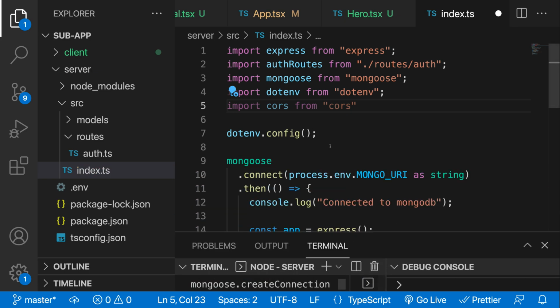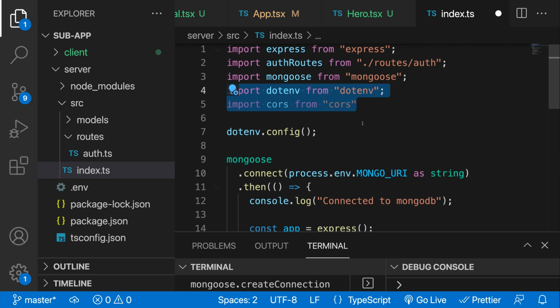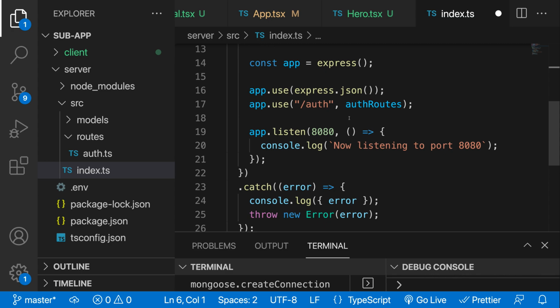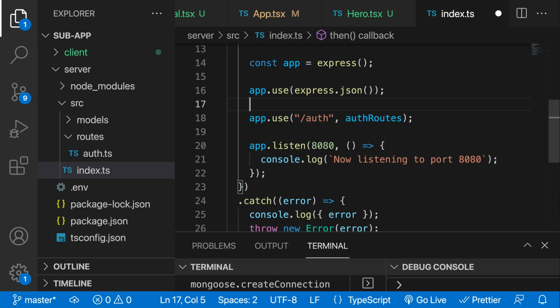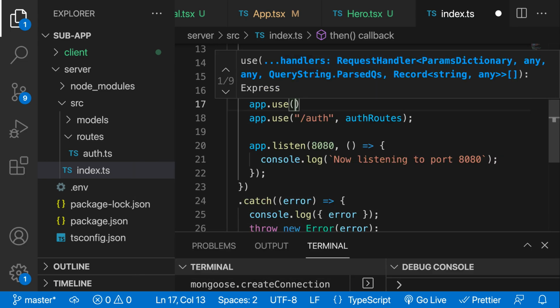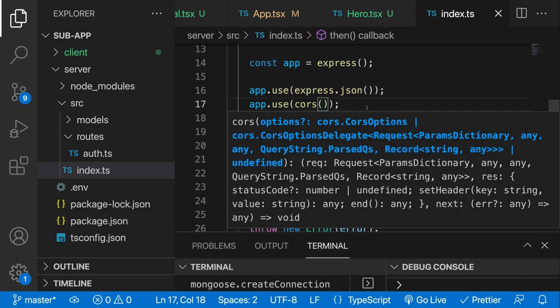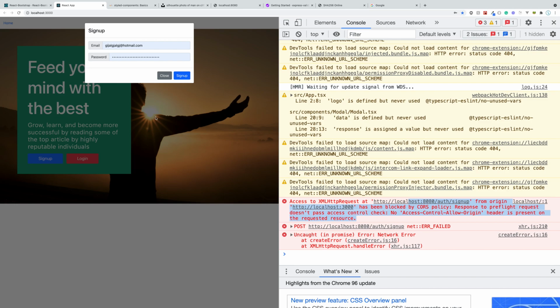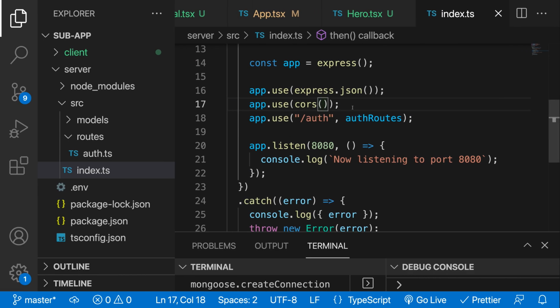All right, so now that we got that, we can say that we want our client to be able to get access to the server. In order to do this, right below the express.json, we can add app.use, and then we can say cors. And this is basically saying that whatever client we want can connect to the server. Probably not the best thing. It might be better to actually specify exactly what client is allowed to have access to our server. But for the sake of this application, we'll just keep it as is.